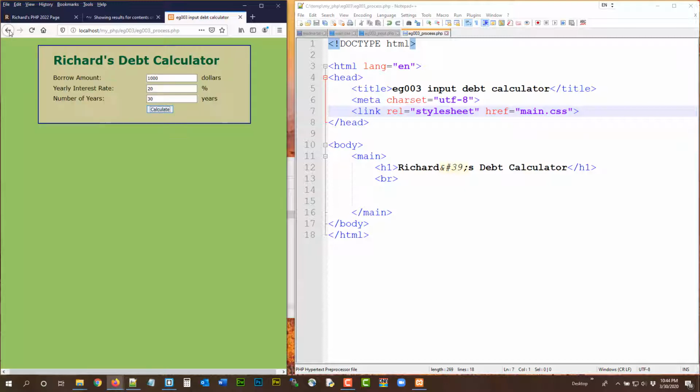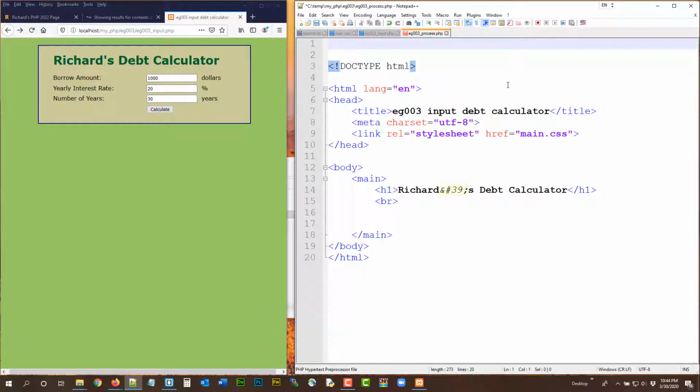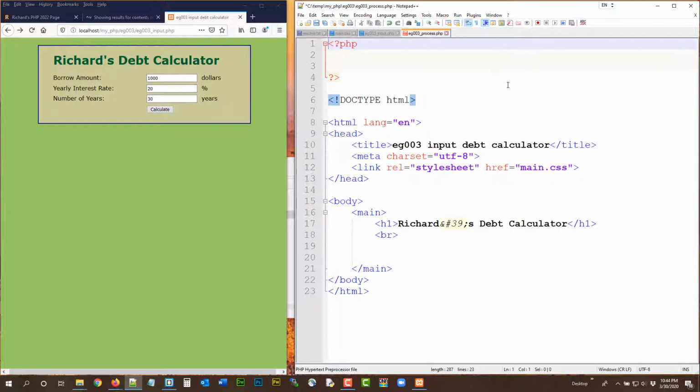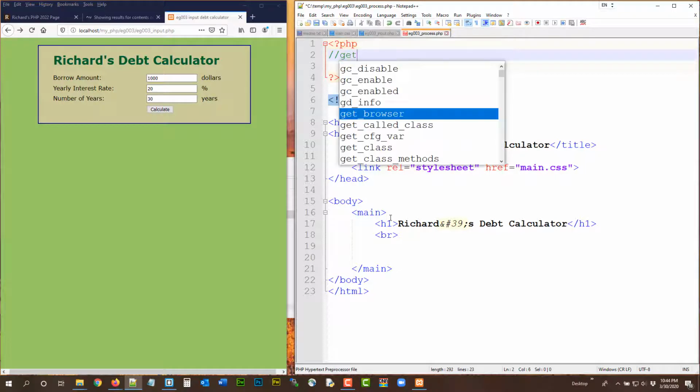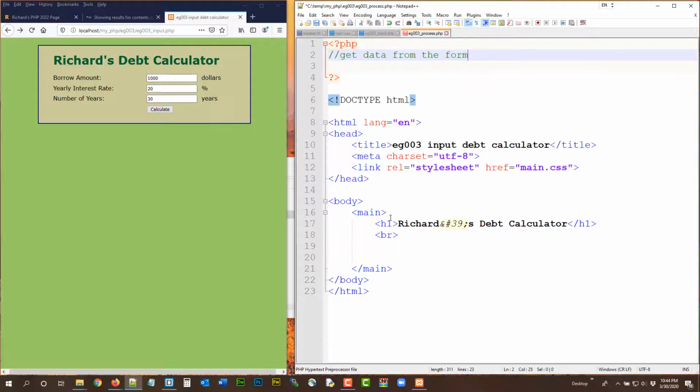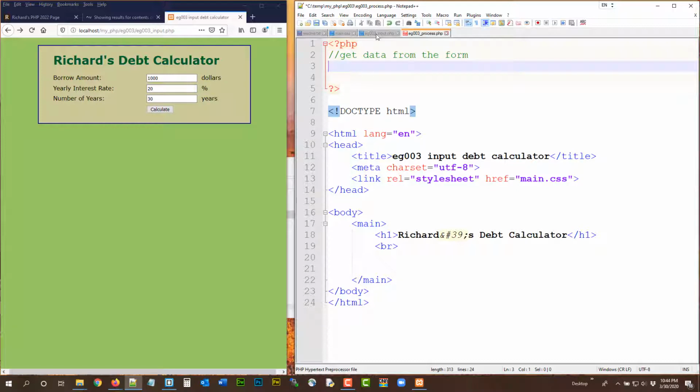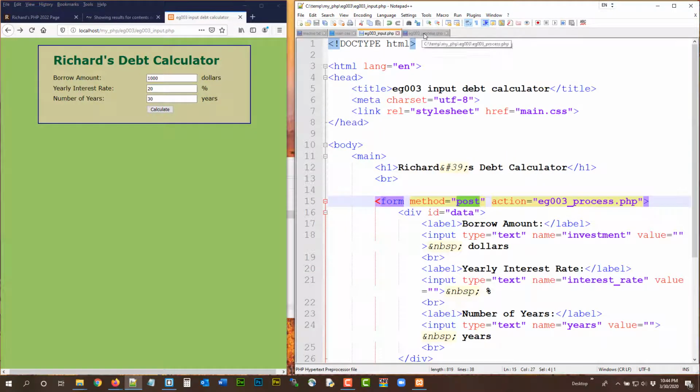All right. So to do that, we have to go to the process file and put in PHP code on top. You want to put in PHP code before anything happens, before the doctype, so that you can capture the value and use the value anywhere in the file. So you say, I want to get the data from the form. In the first file, I'm going to switch between the two files here, so you can see the switch by looking at the tab. In the first file, I use a post method.